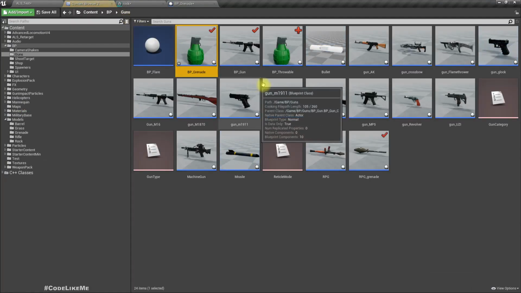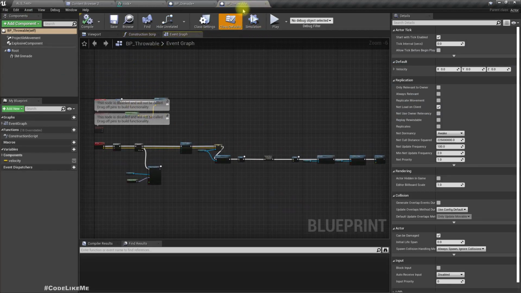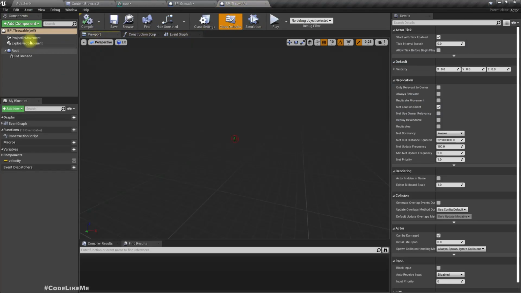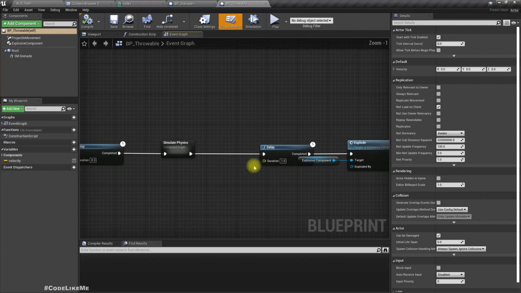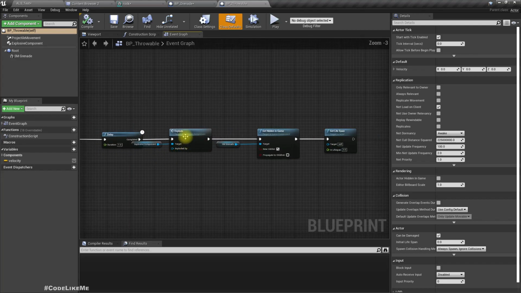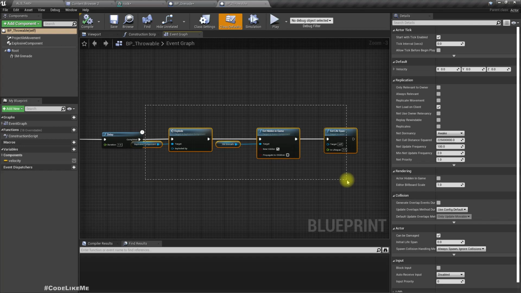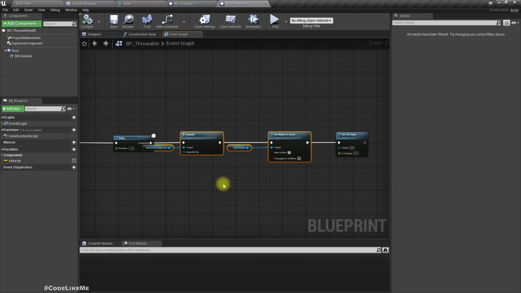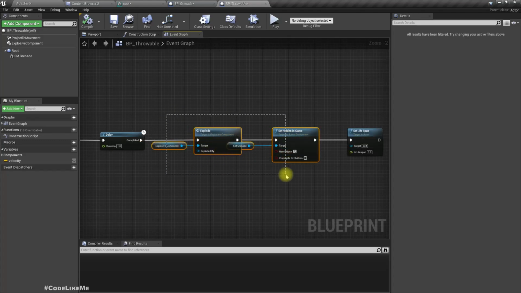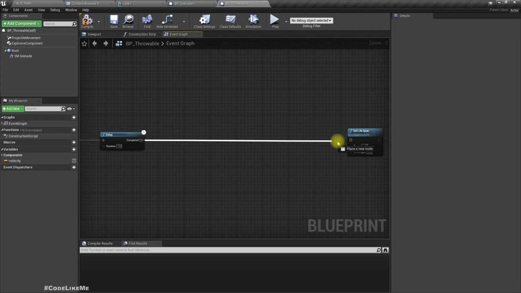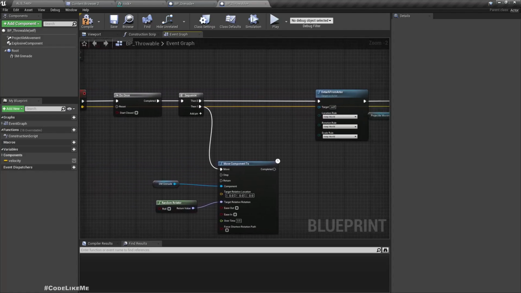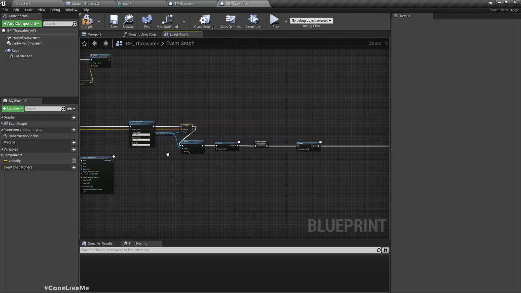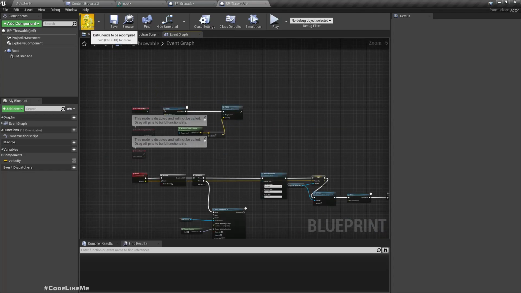And here, throwable. Here we have this throw function, and also we have this explode part. So let me remove these two parts from here. Okay, that should be all.